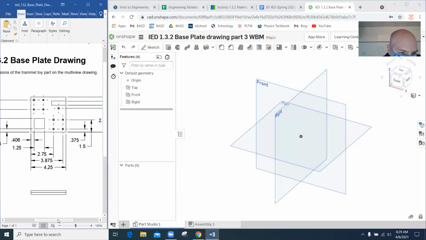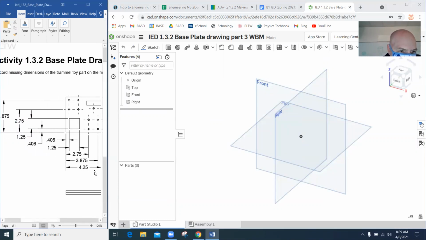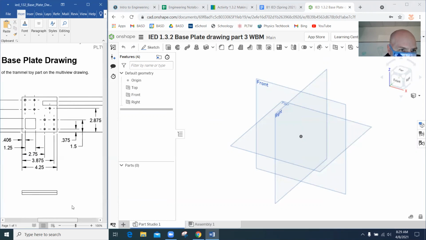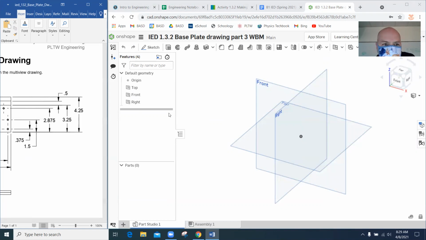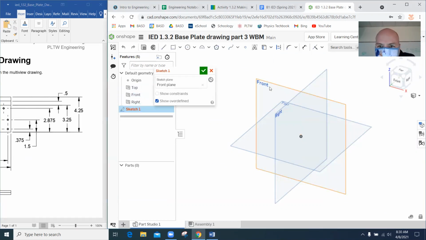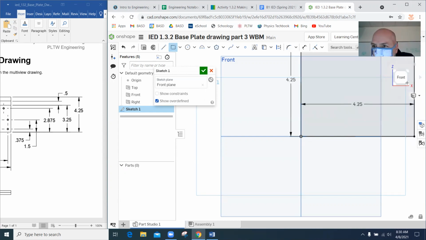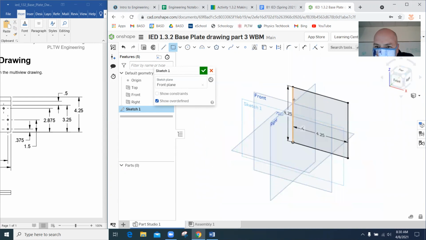And that plate, I'm noticing, is 4.25 wide and 4.25 tall. So I'm going to make a new sketch in the front. What a lot of people consider the top of the plate, I'm considering the front. And so this is going to be 4.25, 4.25. And look, there's a square, a two-dimensional square that exists in three-dimensional space.